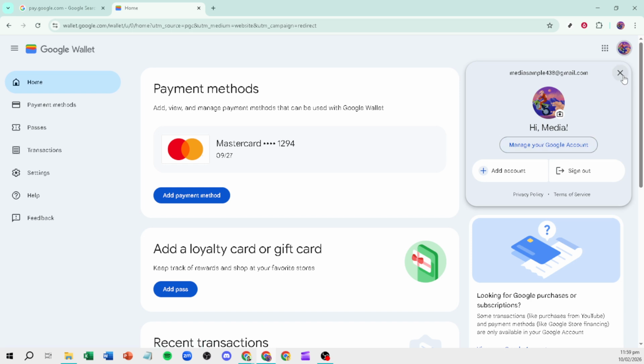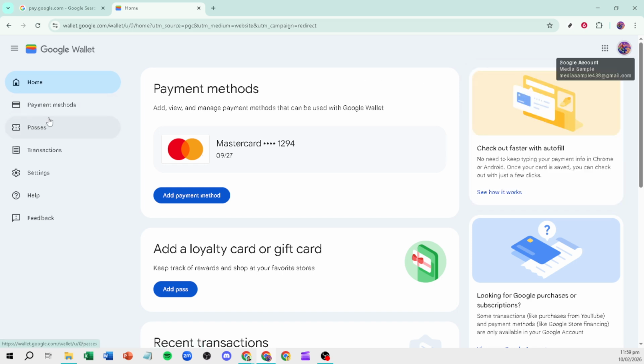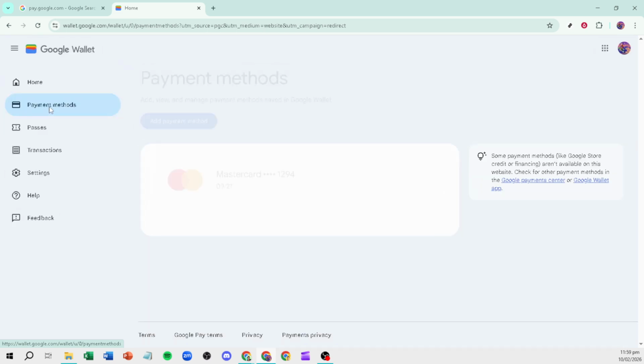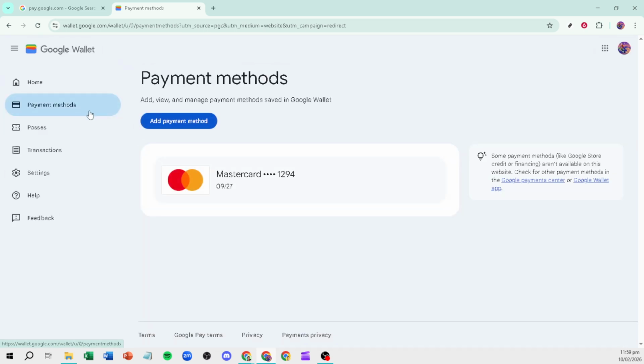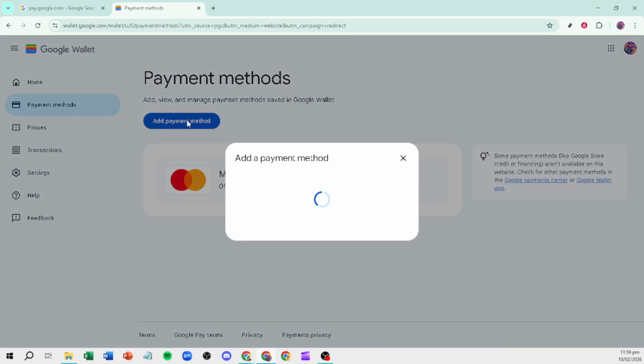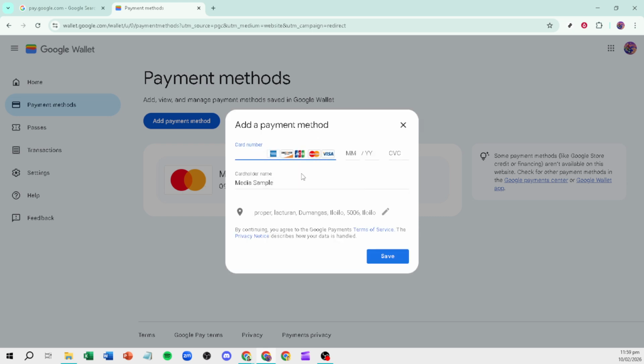Next, look for the section labeled Payment Methods. Open it to see any cards or bank accounts already saved to your profile. To add a new one, choose Add Payment Method. You can link a credit card, a debit card, or a bank account depending on what's supported in your region. Enter the requested information carefully: name, card number, expiration date, and security code for cards, or the specific bank details shown on screen for an account. Double check everything for typos before continuing to avoid verification delays.